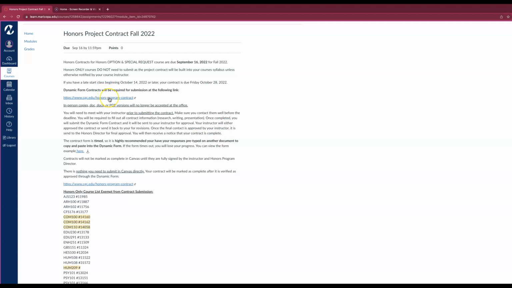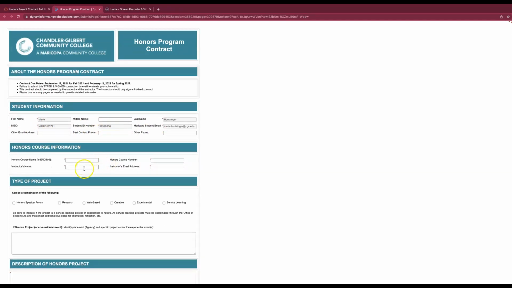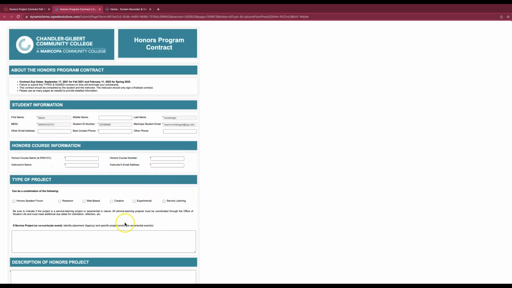So you're going to want to fill this out with your instructor, and you can meet with them virtually or face-to-face, however you want, and click on the cgc.edu/honors program contract link. This is going to take you to a form. Okay, so hopefully it populates with your information. If not, put in your information there. Put in the honors course information and indicate what type of project you're doing.